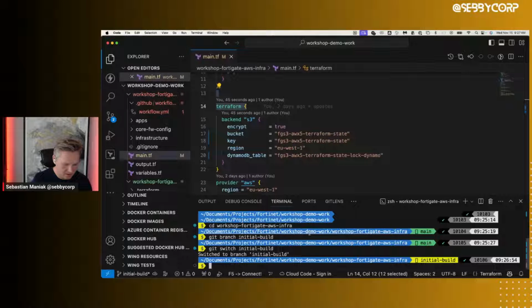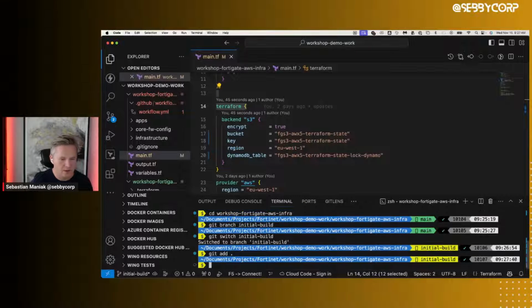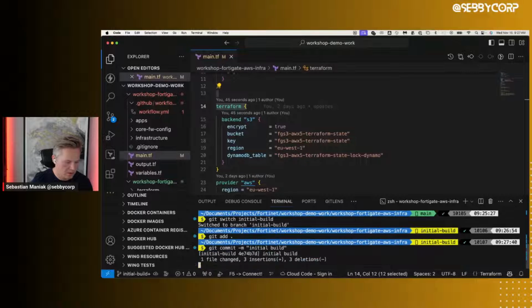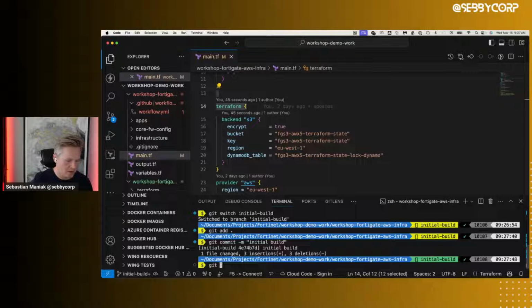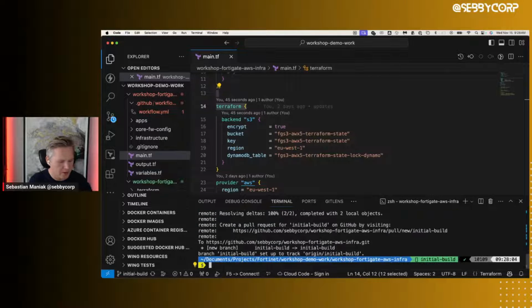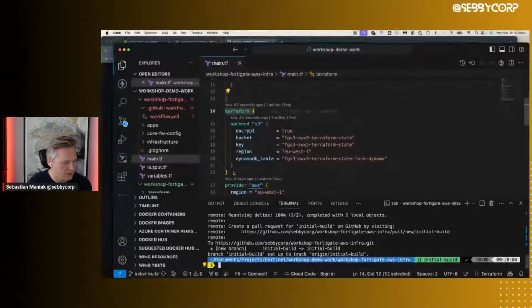So since we've done this, we're going to git add all our files. We're going to git commit initial build into our repo. Then we're going to git push set upstream origin to the initial build branch. So now this uploads all the information into GitHub.